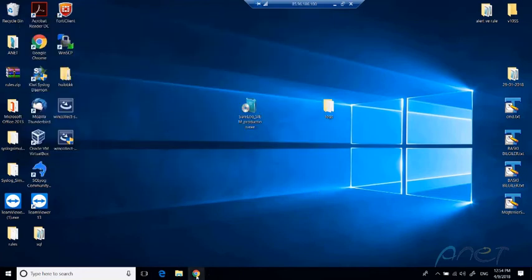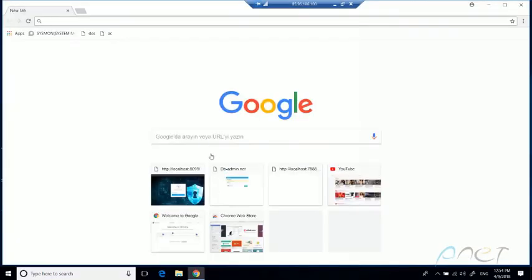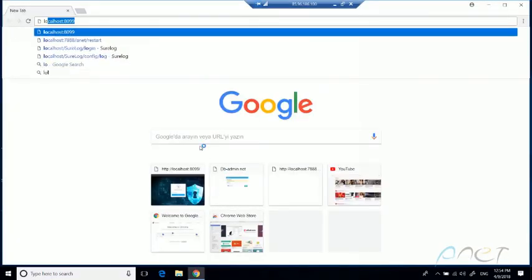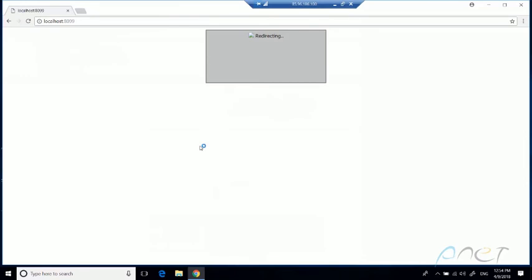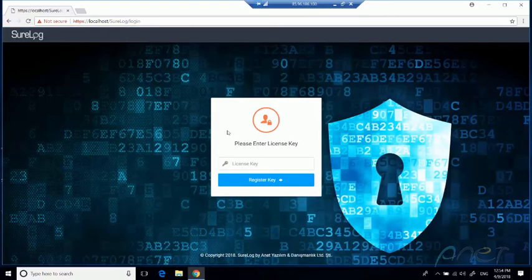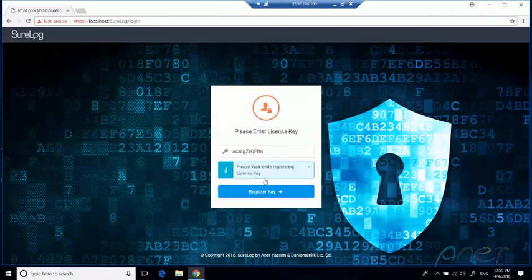After we finish, just open the browser and go to localhost 8099, and we will see the interface. And we're gonna need a key. When we generate a key, then paste it, register key. Wait a second, and we are ready to use.